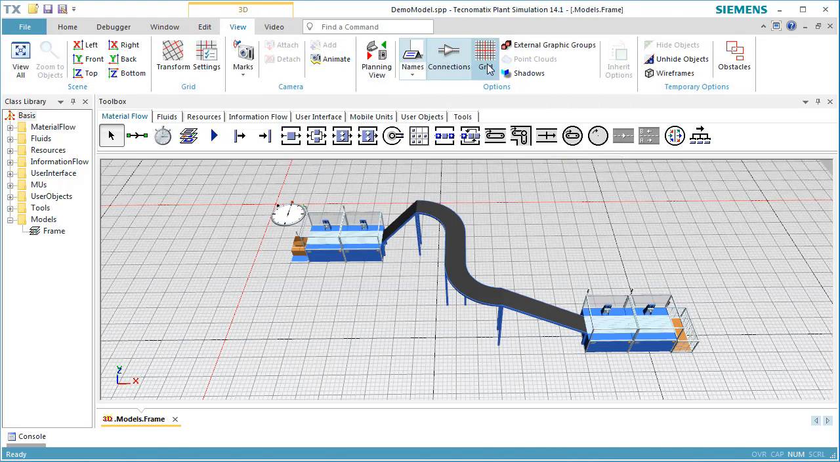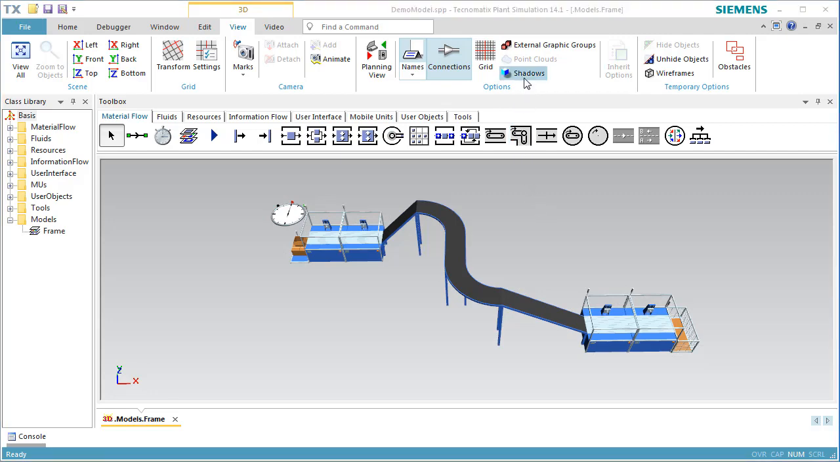Next, we are going to show the shadows of the objects. To do so, click Shadows.